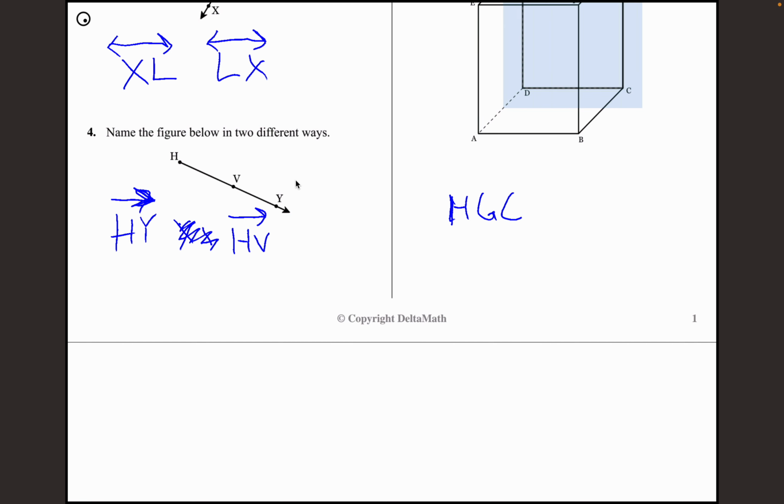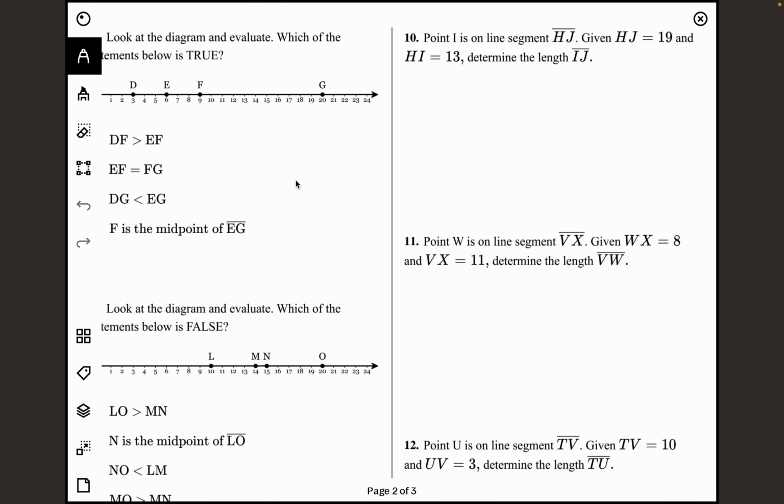Give me 1 second. I'm reminding myself how to use this. All right, let's look at number 7. It says look at the diagram and evaluate which of the following statements below is true. So go ahead and look at that. Does that help at all? So number 7. We're saying which of the following is true.